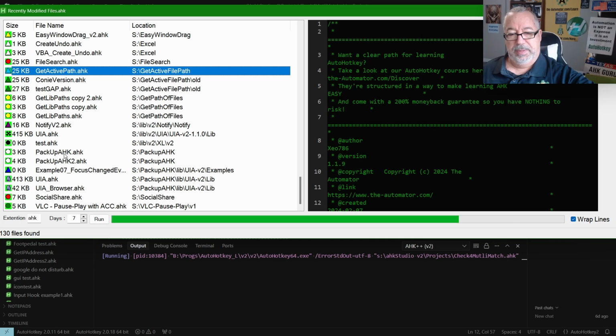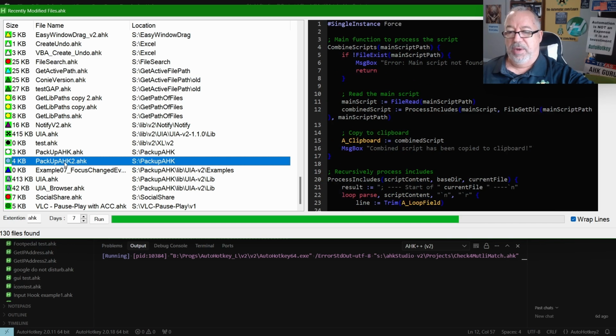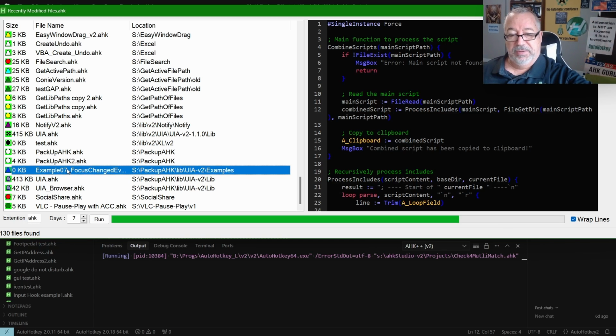Yeah, this is the actual version that I was mentioning earlier, which seems to be working pretty well. We'll share that at some point, but again, it goes through and grabs all your includes for a given script and pushes it all into the clipboard together, which is really cool.